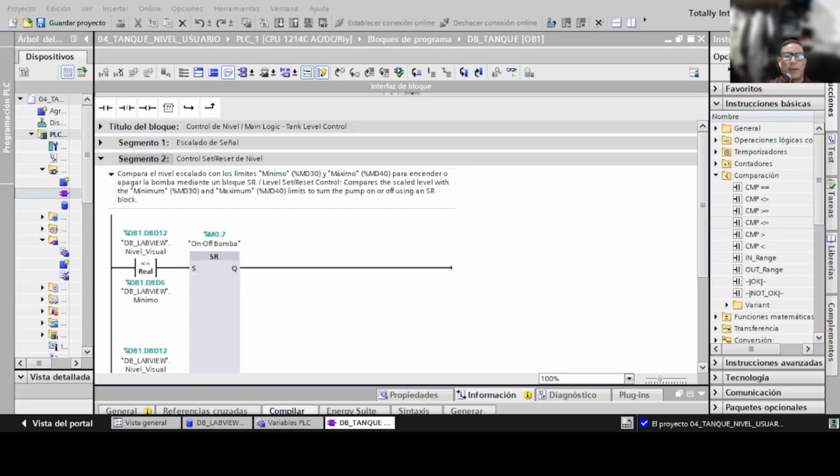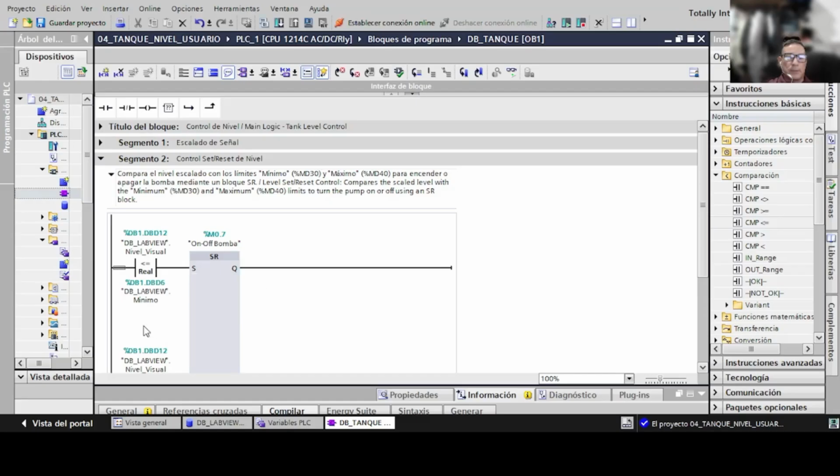If the water level drops below the minimum threshold, the block sends a signal to set or activate a memory tag called on off bomba. In this case it is this. On the reset input below it, we use a greater than or equal block. In this case it is this.